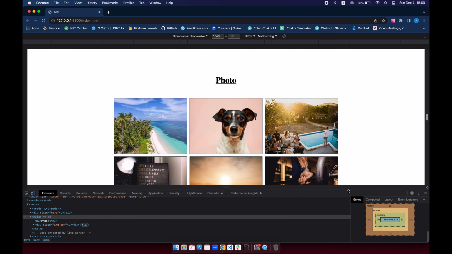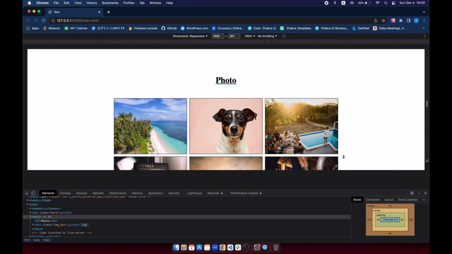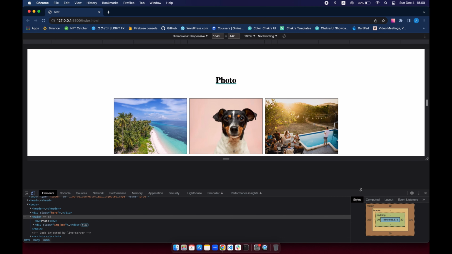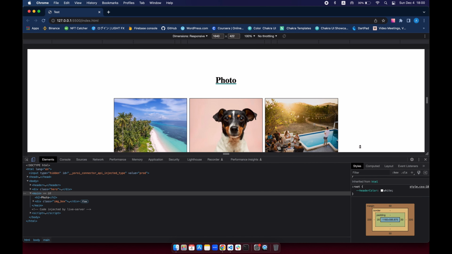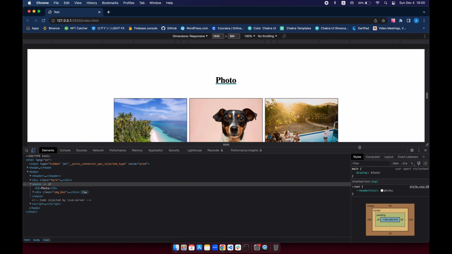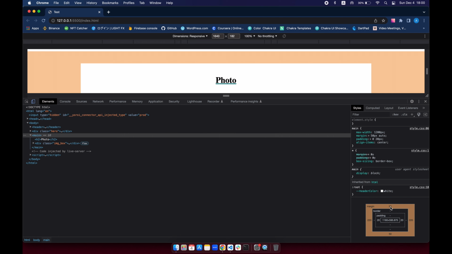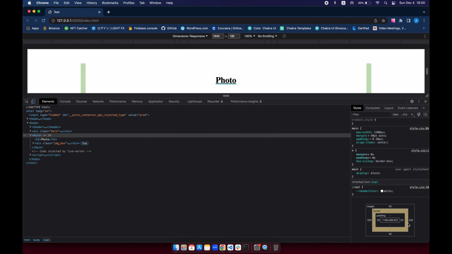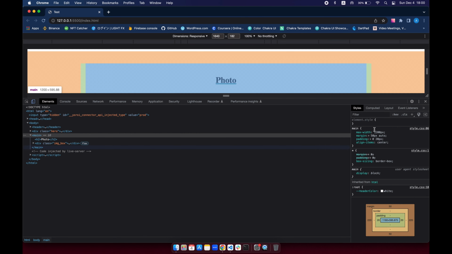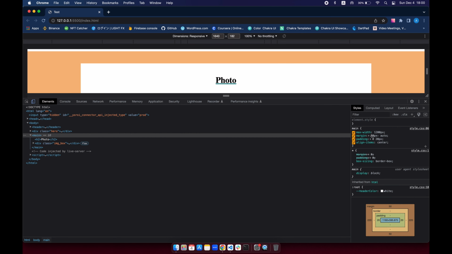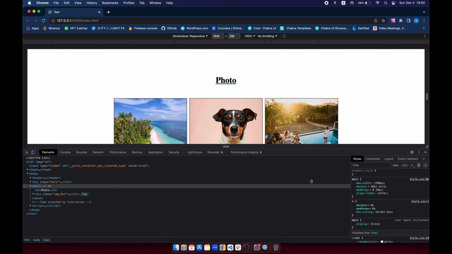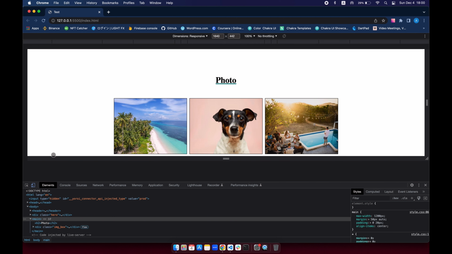If you go down here, let's bring this to the top so it's easier to see. It says top and bottom 50 pixels, and the left and right is automatically centered because it's auto. So this margin of 50 pixels and auto is making this orange section that you can see right here.